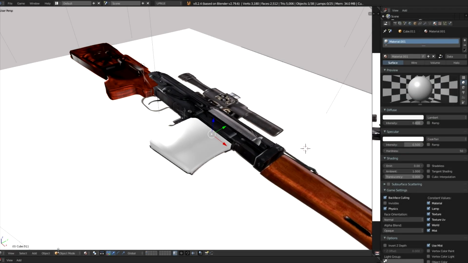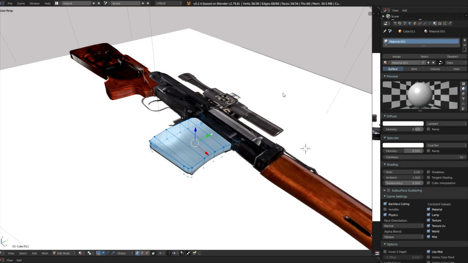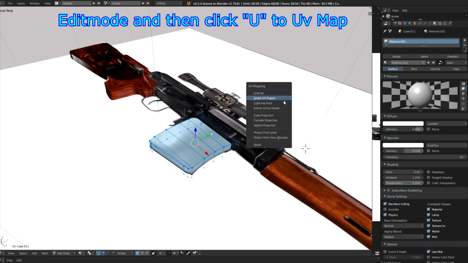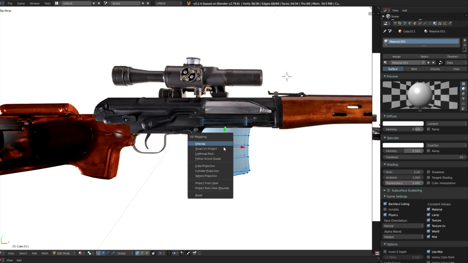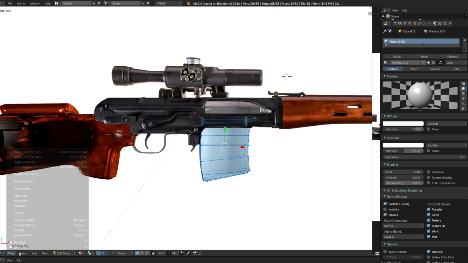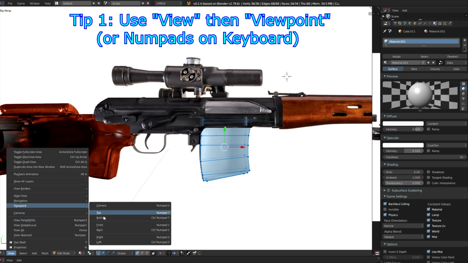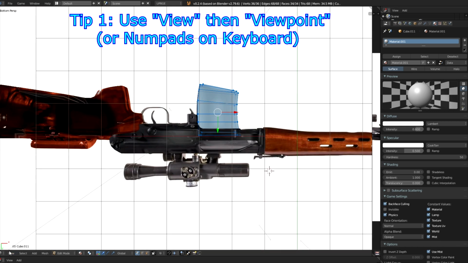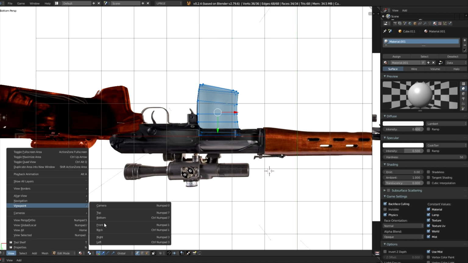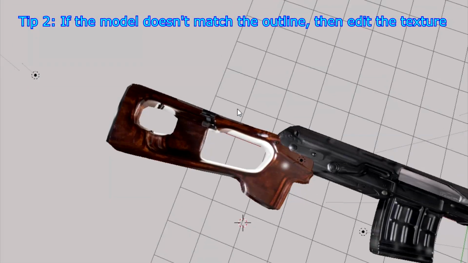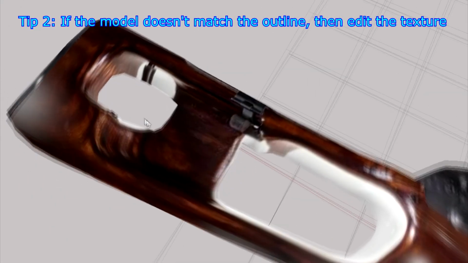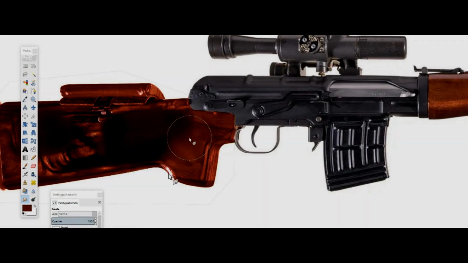Okay, so there's different ways you can map a texture on your object, but I most often use project from view because I find it the most simple. But there's some things you need to know about this one. So here's some tips. Here's a basic one. Use angles in view. If you mess up the outline on your model, then just go back to the image and edit it so it doesn't look that terrible afterwards.